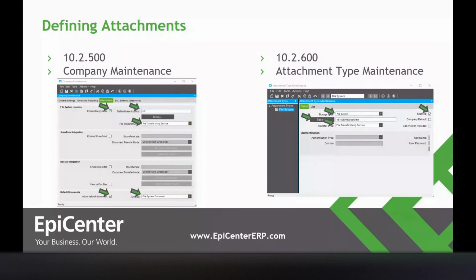Now in .600, they've released attachment type maintenance, and that's actually a separate module. You do not set that up in company maintenance. Attachments are no longer in company maintenance in .600. It's on modules, so you need to make sure that you have set up a file system storage type in .600 with a base URL, and the base URL can be found inside of your system task agent. And one thing to note here is you have to enable it and have a company default. Now I don't have that selected here, but you need a company default prior to utilizing e-invoicing.